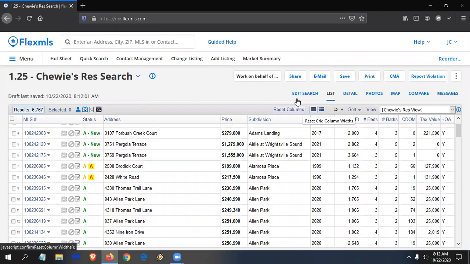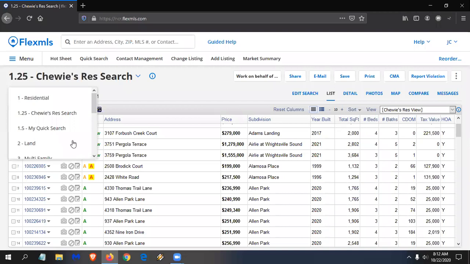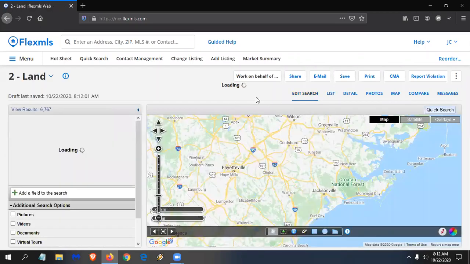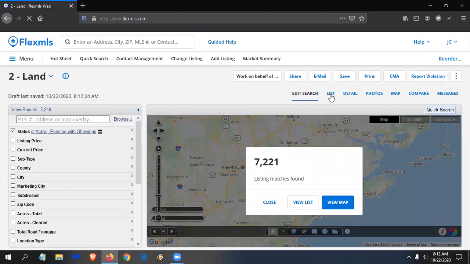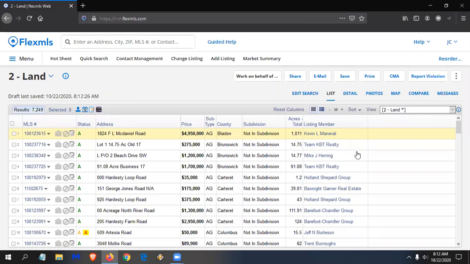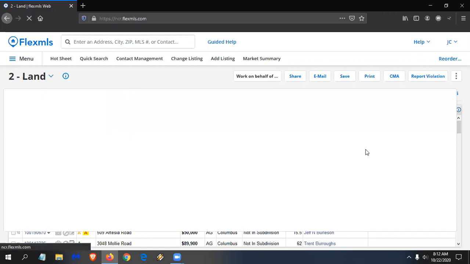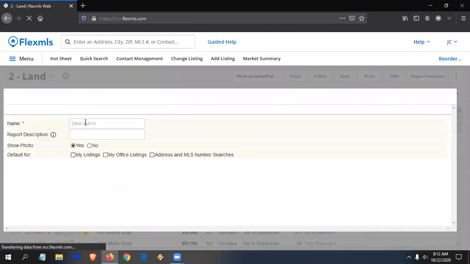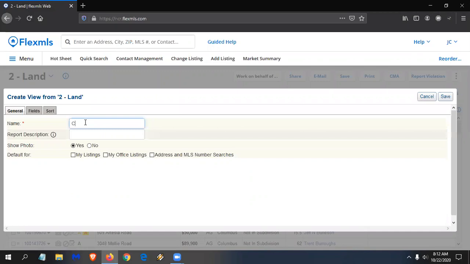So we're going to go through this one more time. This time we'll do it with land. So on my land, I'm going to create my own view. I'll use the land one as the basis, but I'm going to create my own view with information I'm interested in. So we're going to go to view. And we'll call this Chewy's view. Land. We'll go to the fields tab.